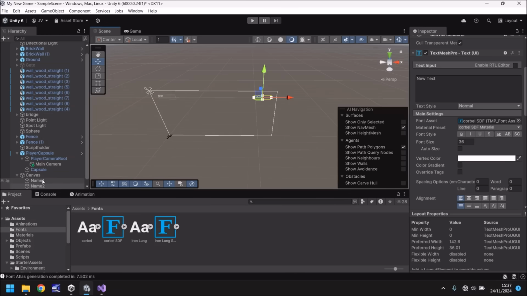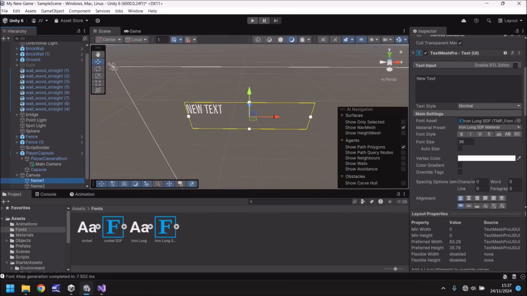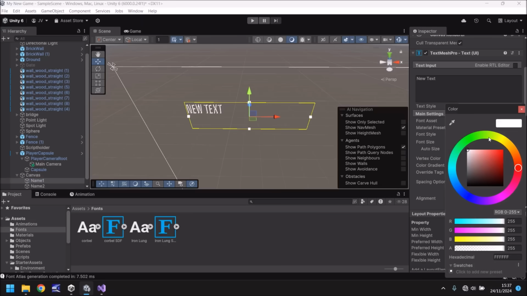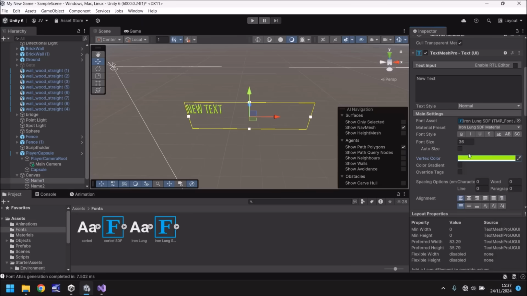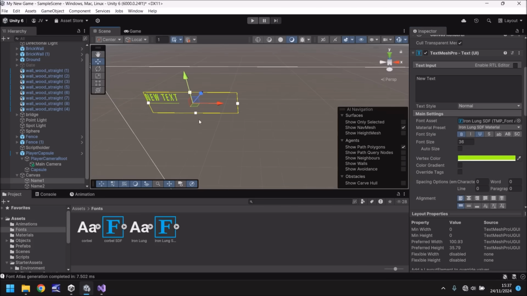Well, let's start with this one, name 1. Let's change the colour of this one. Let's have this one as a lime kind of green colour. So you can change colours quite easily. Let's have it bold and let's have it underlined. Font size, I think, is too small, so let's increase the size. But when we do increase the size, we'll need to make some modifications to the object itself.